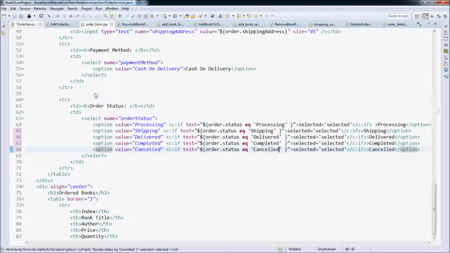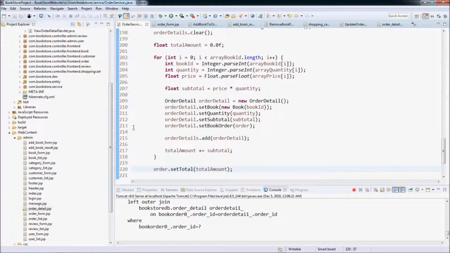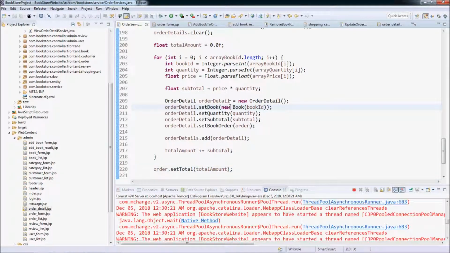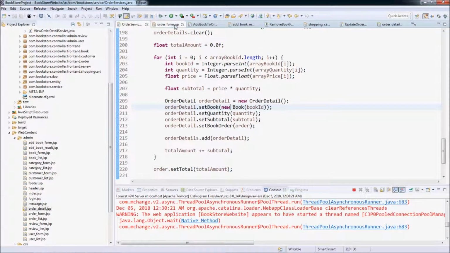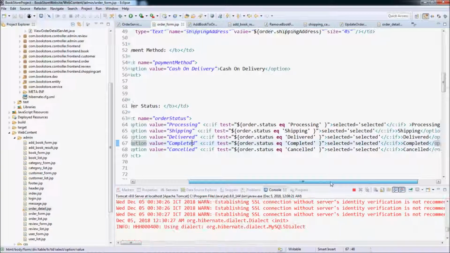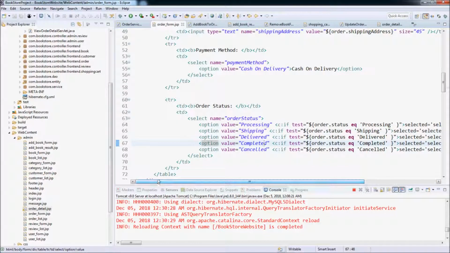Okay, also save the order service class to update the message here, and we need to wait for the server to reload the changes. Okay, and let's test updating order status and updating the books again.